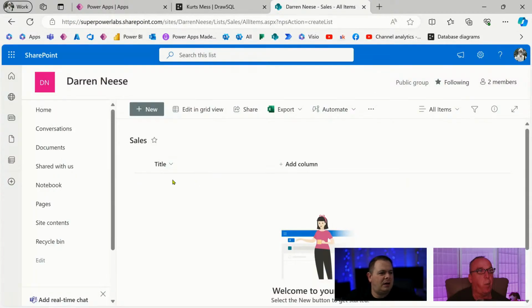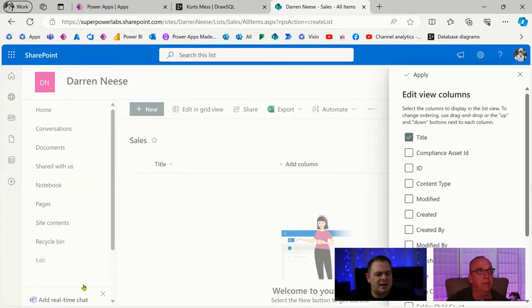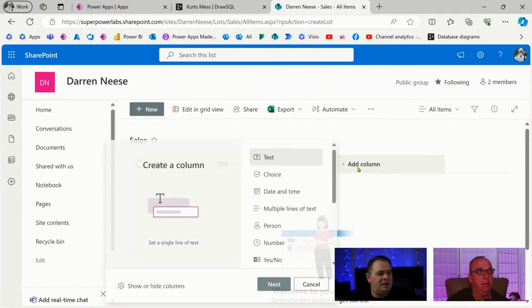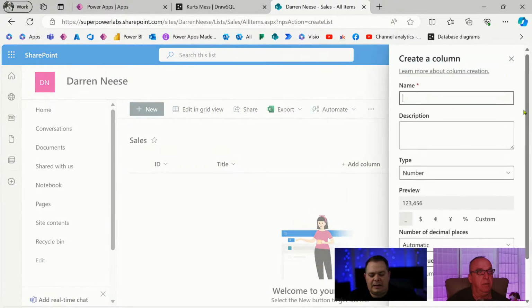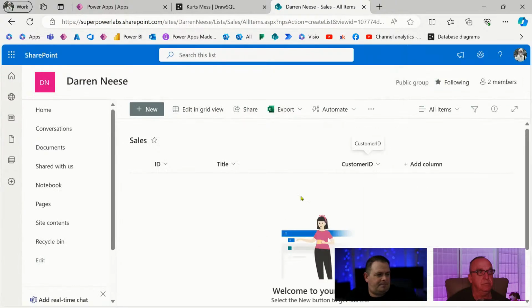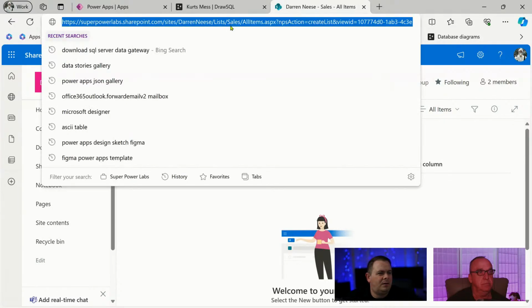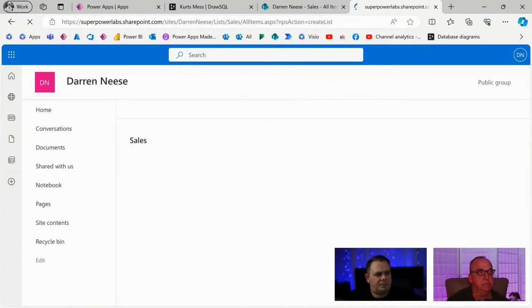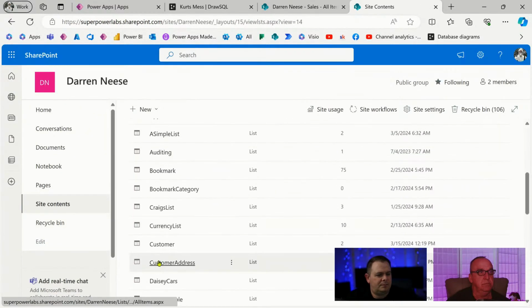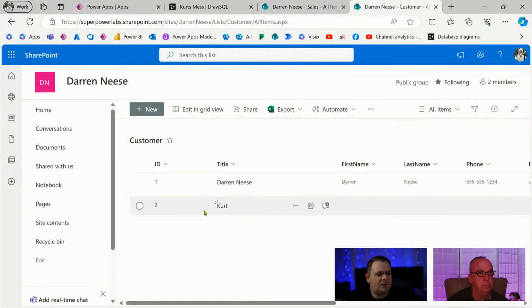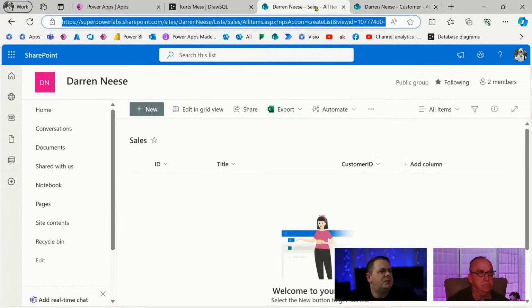We have a sale. Typically, when I'm designing my data in SharePoint, I always like to see that primary key, that ID, front and center there. Okay. And then we would add a number here that would be the customer ID. So Darren is number one, Kurt's number two.